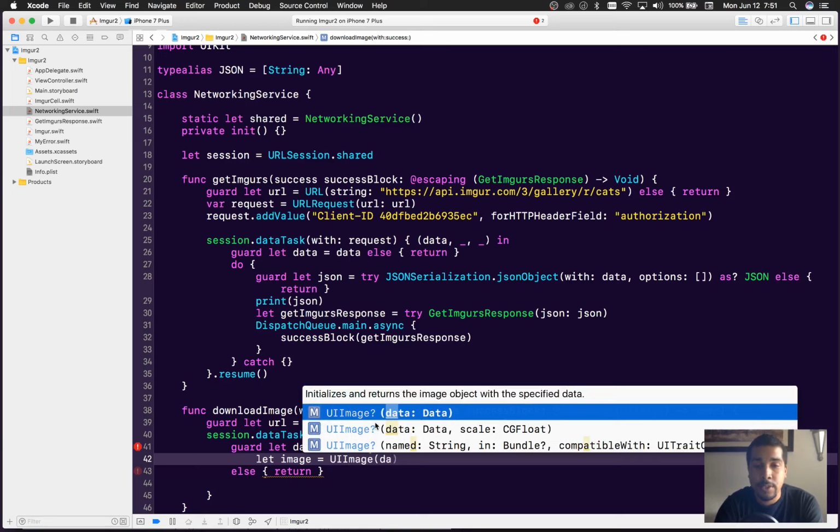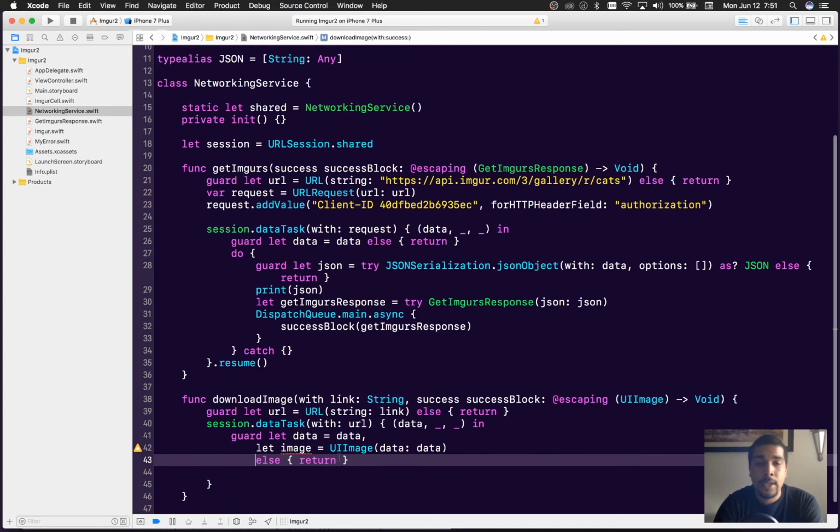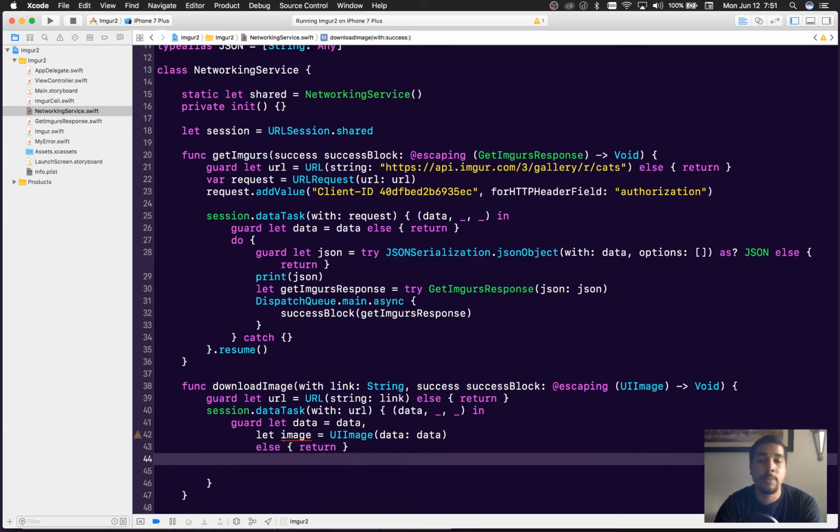See how it returns an optional image? Well, we don't want that. We want to make sure that the image is actually there. So we'll pass in our data, and that's why we're adding it to part of our guard statement. So now, as long as data is a valid value, right, and we can create an image from that data, we can move forward. And all we have to do is do our success block.